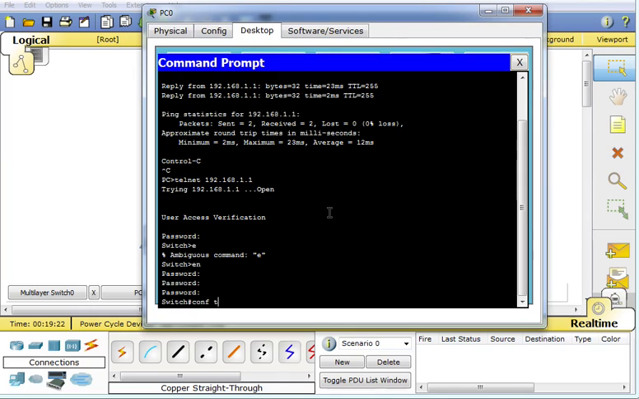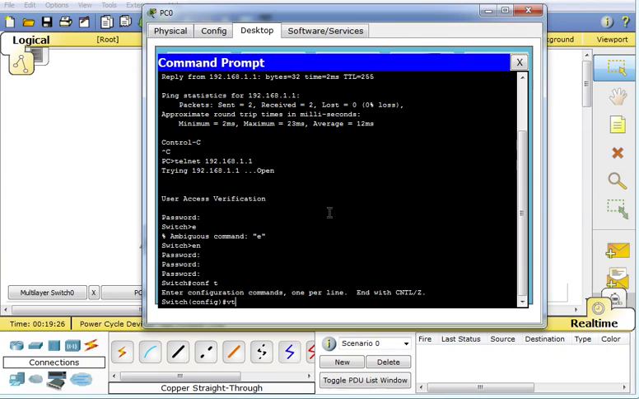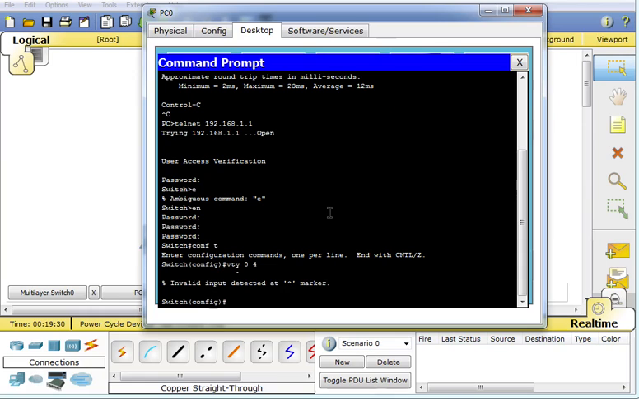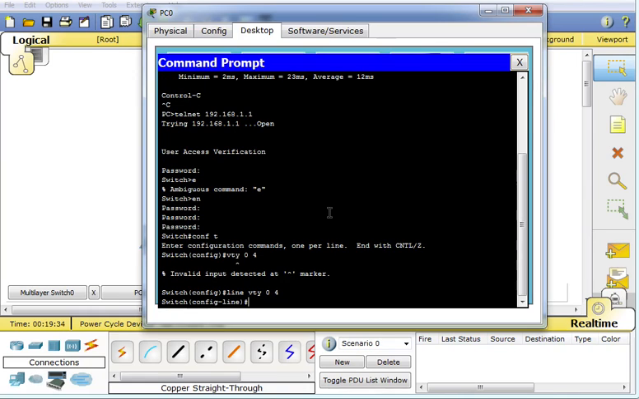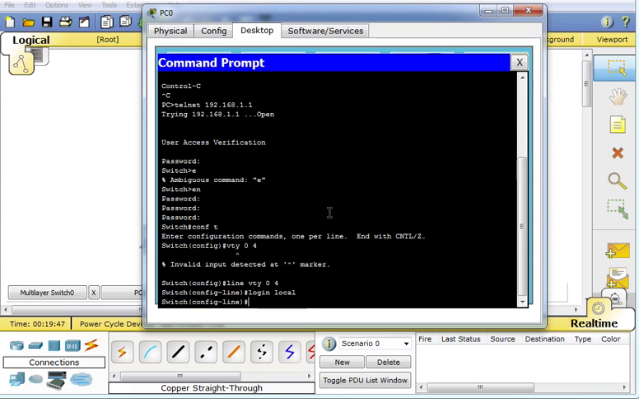Alright, so now I'm going to manage it through here. Once you're telnetted in, it's almost just like you're connected to the console. I'm going to change the VTY lines to use local passwords. So I'm going to type login local. Login local. So this is going to force it to use the passwords that we set for the usernames.